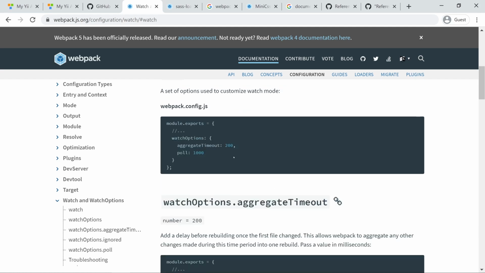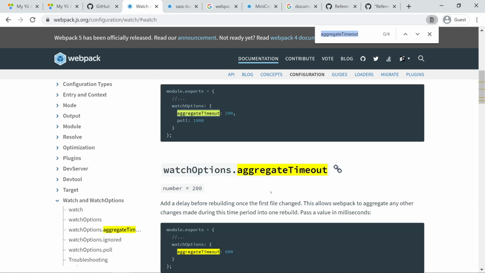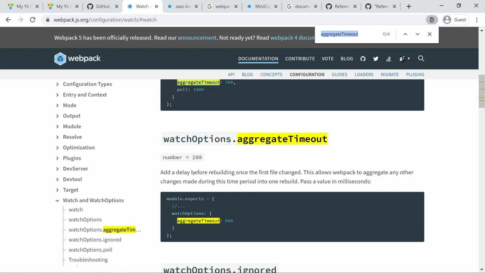We have that watch options, aggregate timeout and poll. I'm not sure what this is. Add a delay before rebuilding once the first file changes. This allows Webpack to aggregate any other changes made during this time period into one rebuild. That's a good thing. So if for some reason many files have been changed at the same time, it's going to run the watch only once. Okay, the default is 200, so it already has some aggregation, so we can leave that if we want.